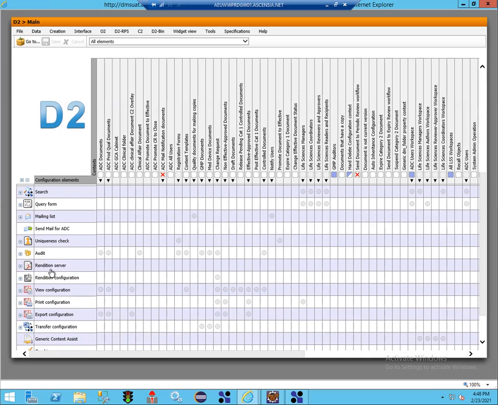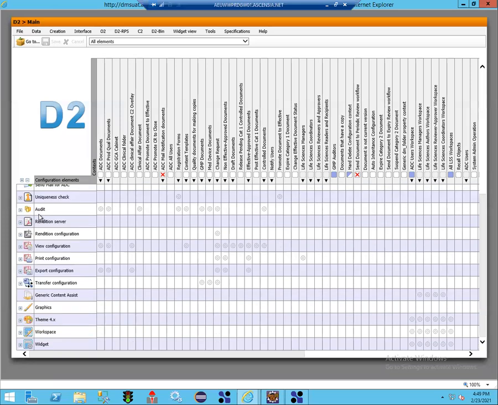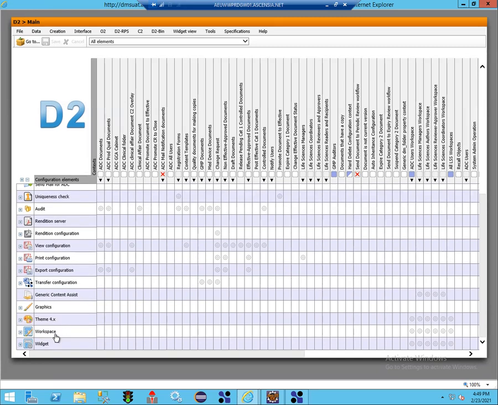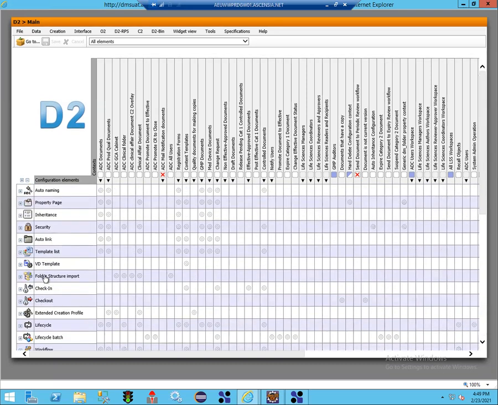This is a solution for some, so therefore, next rendition, and these all are related to rendition. Rendition, overlay. This view, print, export, these all are a part of overlay. And then workspace and widget. So we'll discuss auto naming.